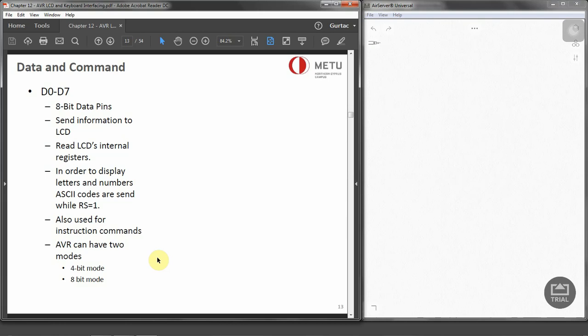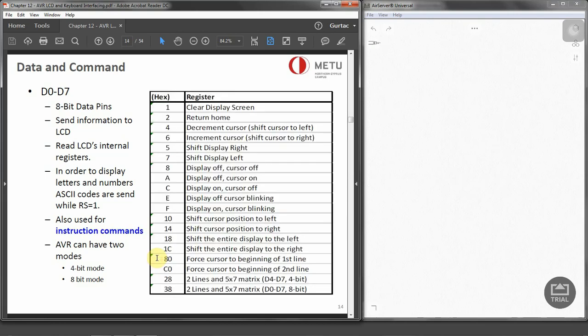So we can send information to the LCD, we can read the internal LCD registers, and we can display characters on the LCD. And as we already said, for the command register we have got specific values for those commands. For example, clear display has to be hex 1, return home is hex 2, decrement cursor hex 4, hex 6, and it goes like that.